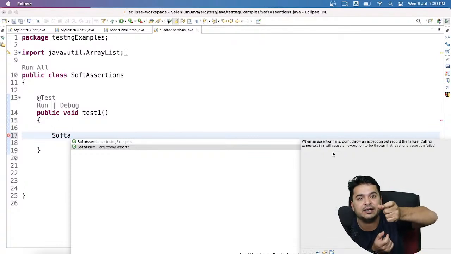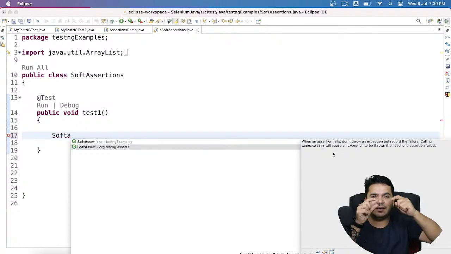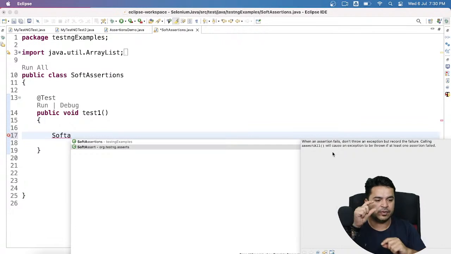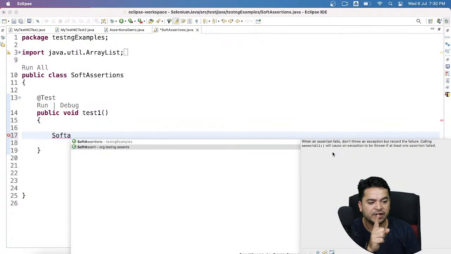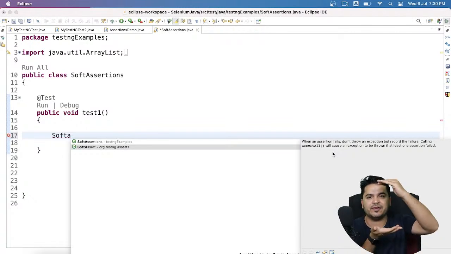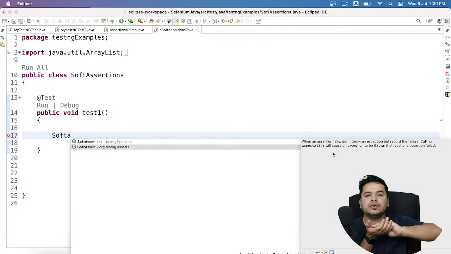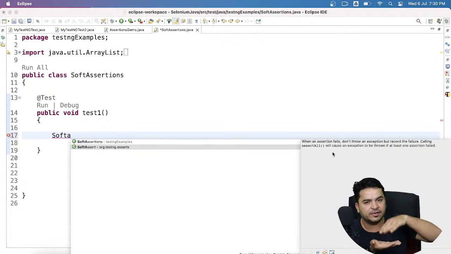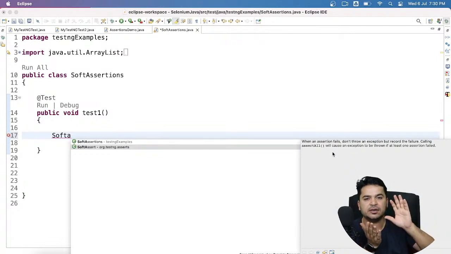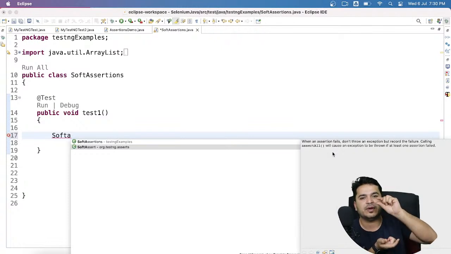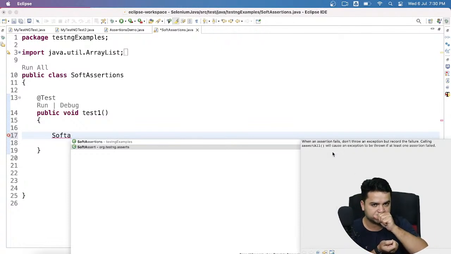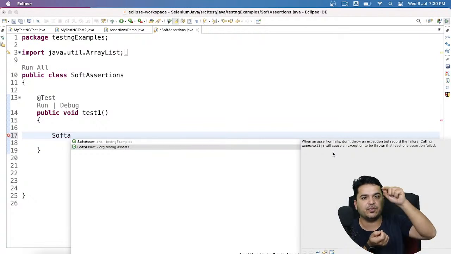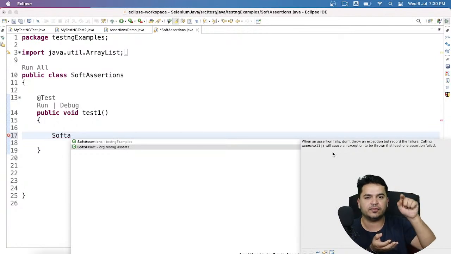Basically, internally it creates a list. In that list, it will keep adding the number of exceptions that you're getting in your test. Calling assert all will cause an exception to be thrown if at least one assertion failed. For example, if you have 10 assertions in your test, you can have one test and 10 assertions, or 10 tests 10 assertions, but at the end you have to call assert all. So when you say assert all, then only it checks if this list has any of the failure. If yes, it will fail, otherwise it will pass.